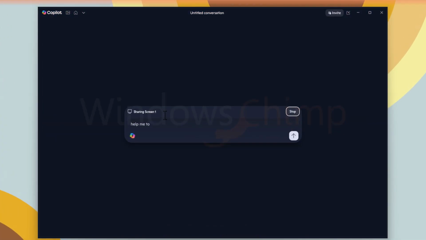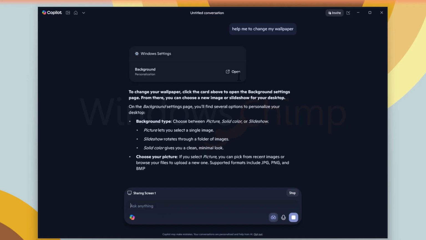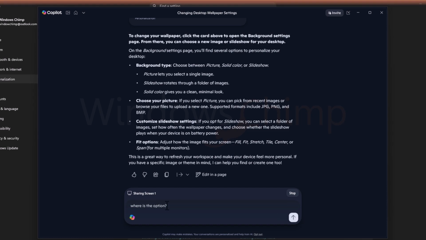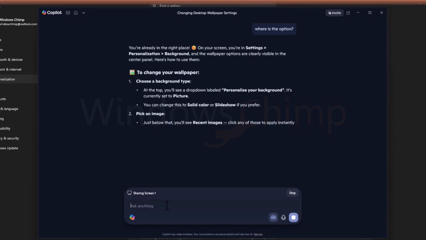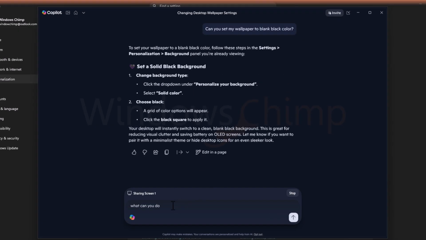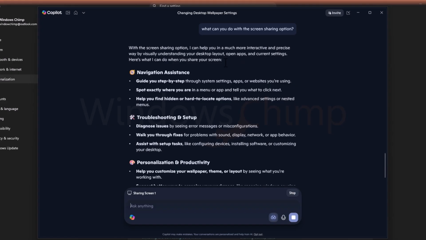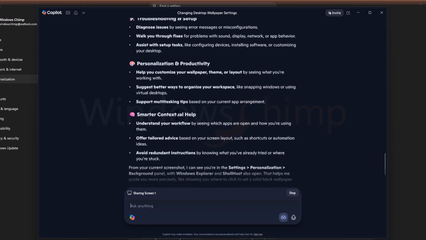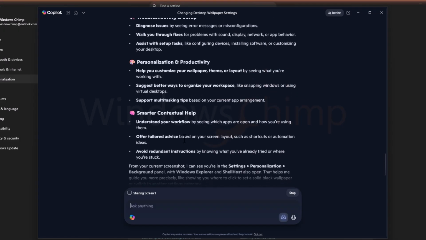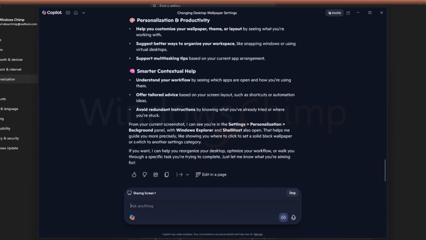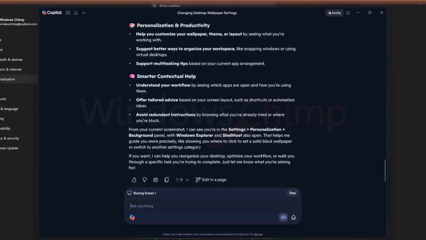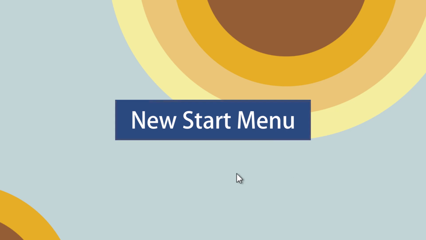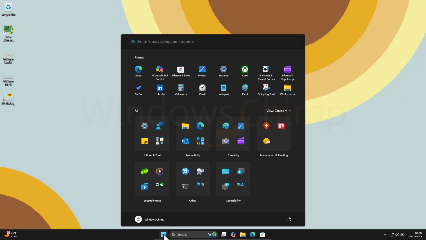Windows Copilot is now more deeply integrated into Windows. It's no longer just a floating sidebar. It can actually interact with system settings, apps, and even perform quick actions like turning on Bluetooth, changing themes, or summarizing content. You can share your screen with the Copilot, and it will assist in many things like finding settings, troubleshooting, personalization, multitasking tips, and smarter contextual help. It can understand your workflow and offer tailored advice based on your current layout. If your PC has a dedicated AI chip, it can do even more, like live captions and Windows Studio Effects on your webcam.